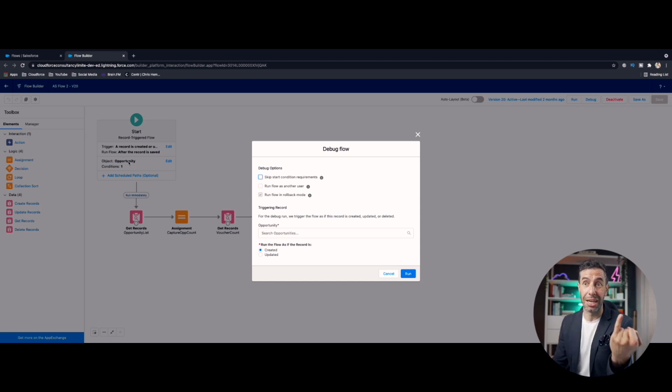One is that the object is an opportunity. And for the conditions, there's one condition which is saying it's set to closed won. You can skip that, although you should be testing this first bit, but you can skip it to make it a bit quicker to run through. But we'll leave it off for now.